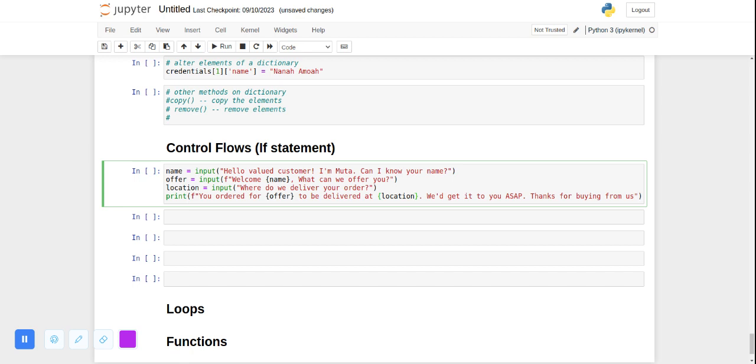So this is a simple app I am trying to create. It's something like when you want to order food from a restaurant, and it will ask you, hello, valued customer, I am Muta. Can I know your name? You put your name there, and it will tell you welcome, then your name. What can we offer you? Then you put your order, I want blah blah blah.